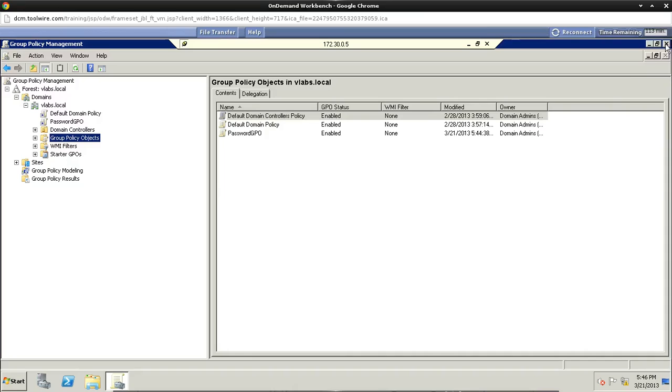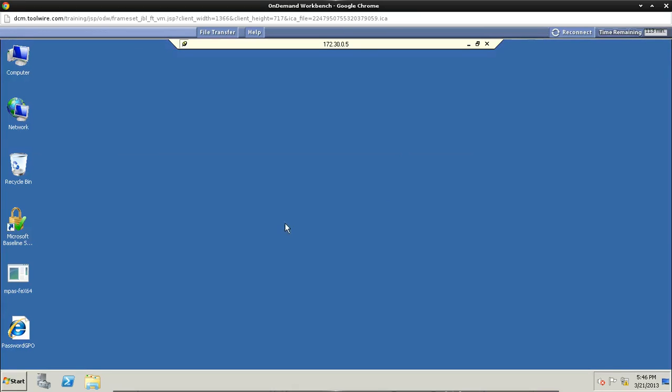All right, and once you saved it, let's go ahead and close that out. And there's your GPO file. So let's go ahead and double click on that and open that up in the web browser here. It'll automatically come up.